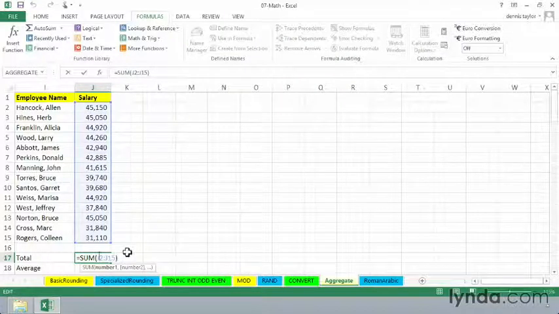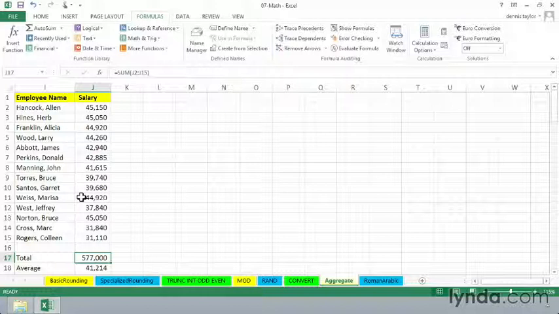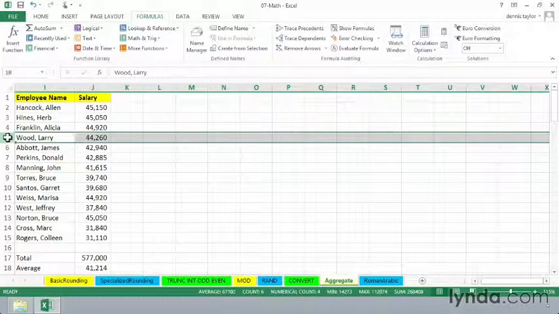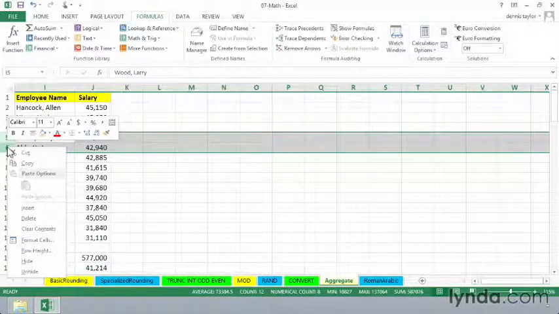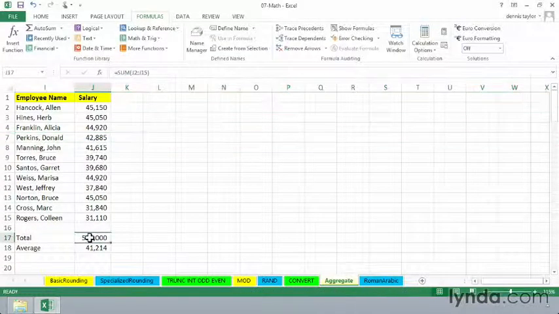But what if before printing this list, we want to hide a couple of the rows? We just don't want to show the data for Larry Wood and James Abbott. Maybe they've just left, but their names are still on the list, something like that. So we'll drag across these 2 rows, and I'm going to right-click and hide. And as I do, keep an eye on that total, the 577,000 that we see below the list. It stays the same. And so if we were making a presentation, or if we printed this, some sharp-eyed observer might say, I don't think those numbers add up to 577,000. What's going on here?